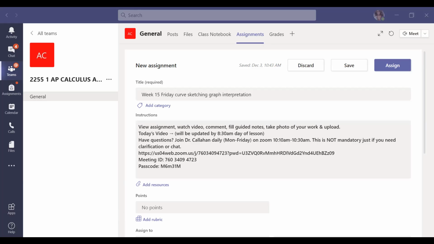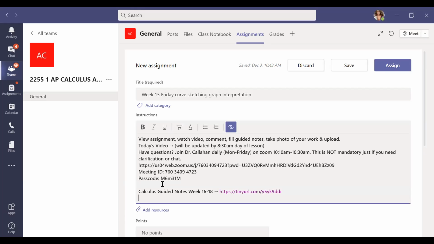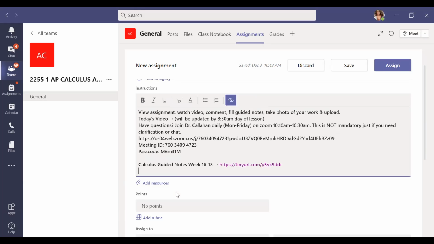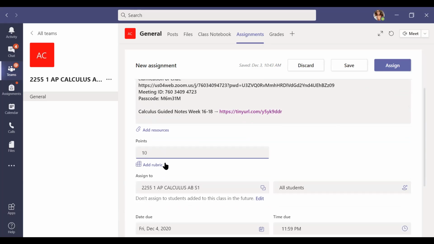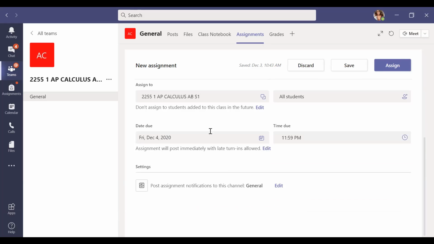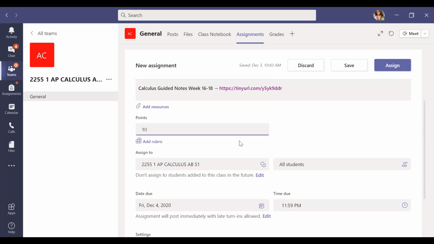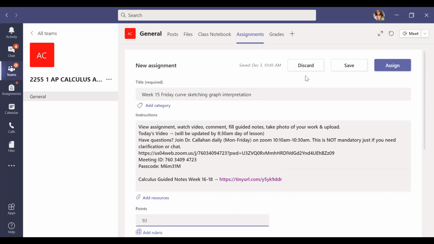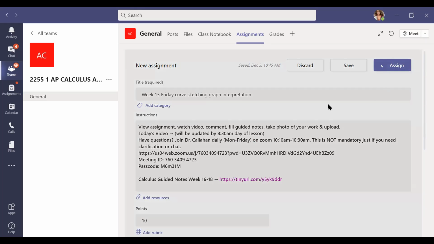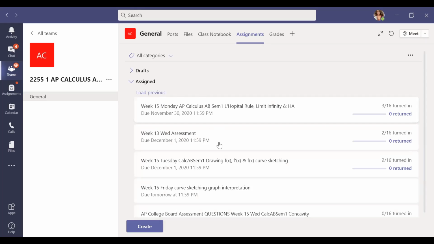So going back to MS Teams, if you do need the guided notes, it's also included right here, you guys. And so every day it's just going to be worth 10 points and it's due the day of. So you don't have exactly 3 weeks to get it in because I want to get this done as soon as possible. And I'm just going to sign it. All right, so you have that. Now with that said, let's move on to today's stuff.